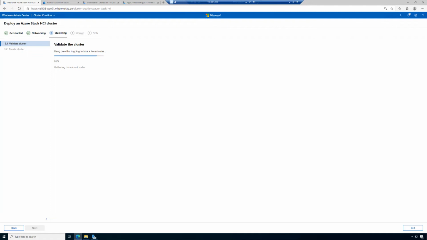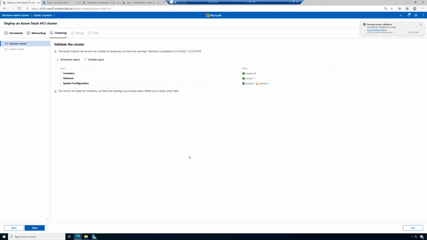You can see gathering data about nodes, 86%. It's not a linear process bar. So we will see that this jumps to 100% at the end, and then we can continue with the cluster validation and configuration. When the report has been generated, I should review first the overview here.